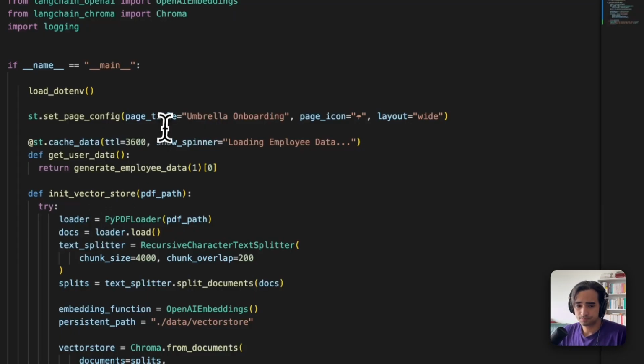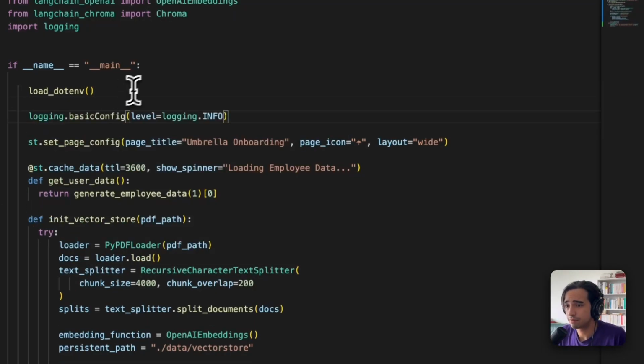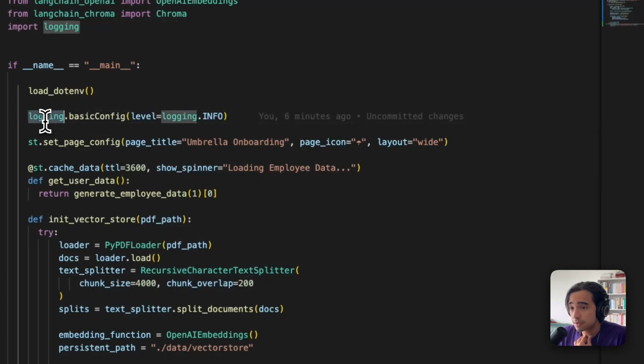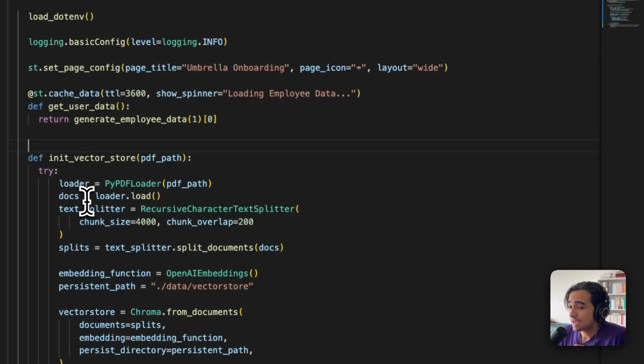And I'm going to set a very basic configuration. I don't know if you have a better way of logging in Python, but this is how I usually do it. Just import logging, initialize a basic configuration like this, and this is enough for most cases, at least for me. There we go. And this one right here, we're also going to cache it.